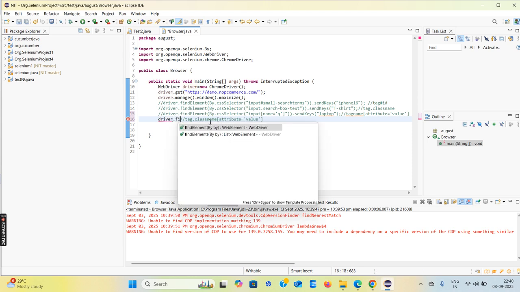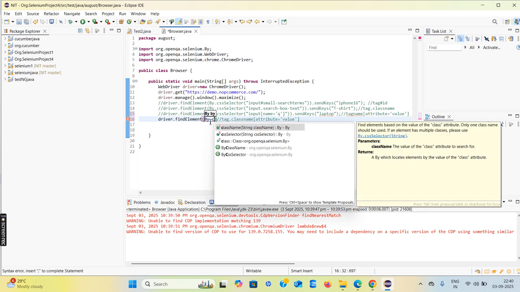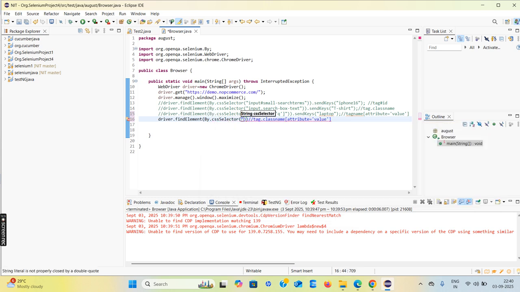So driver dot find element by dot CSS selector. Okay, so first the tag name. My tag name is input. Input dot, what is my class name? Previously we gave my class name, search box txt. This is called my class name. So again, I can put it in here. So tag dot class name is completed.